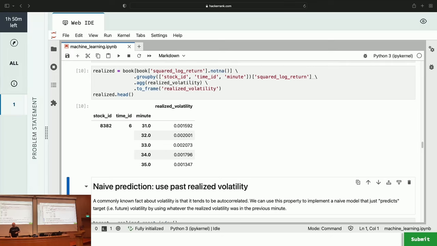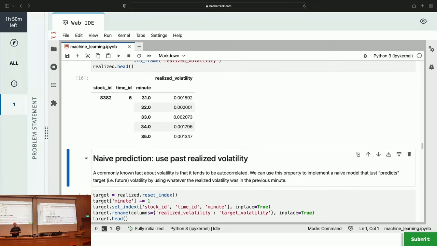Okay, all right. So, one of the interesting things about volatility is that it's known to be what's called autocorrelated or self-correlated. So the volatility in one minute is likely to be close to the volatility in the next minute, okay? That's why we can use something like a recurrent neural network to predict volatility, because the volatility tends to be similar over time. It tends not to change hugely from one minute to the next.